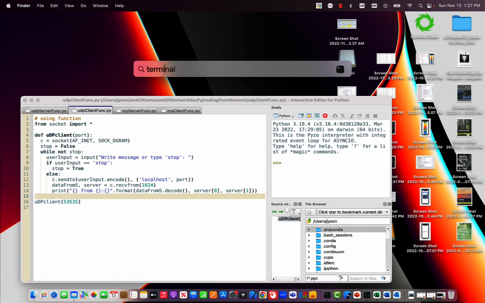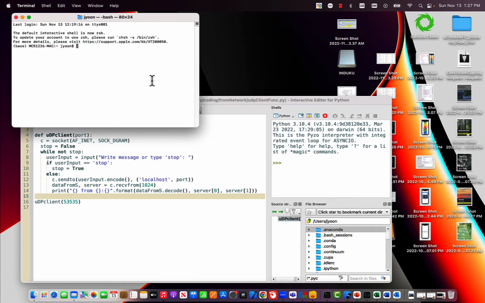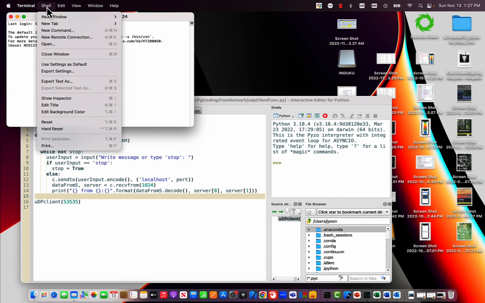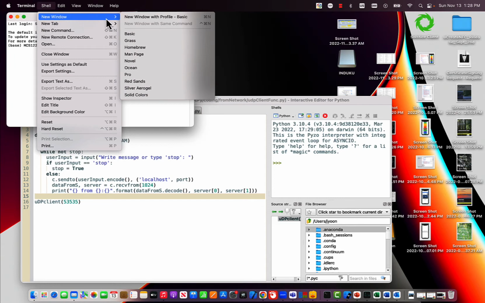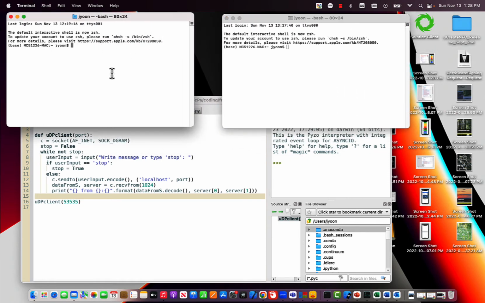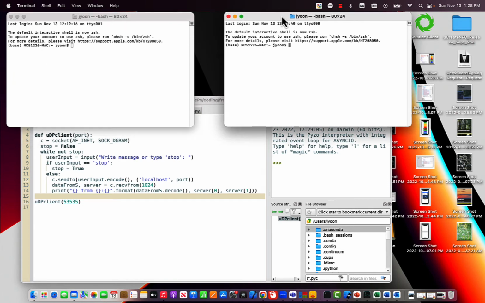There, if we put terminal, the terminal comes up. At least you need to have one terminal for the server and one or more terminals for the client. So open up the server, and then there is a shell menu. There you need to create new windows for basic. So let's say this is a server program. This terminal is a server, and this terminal is a client.